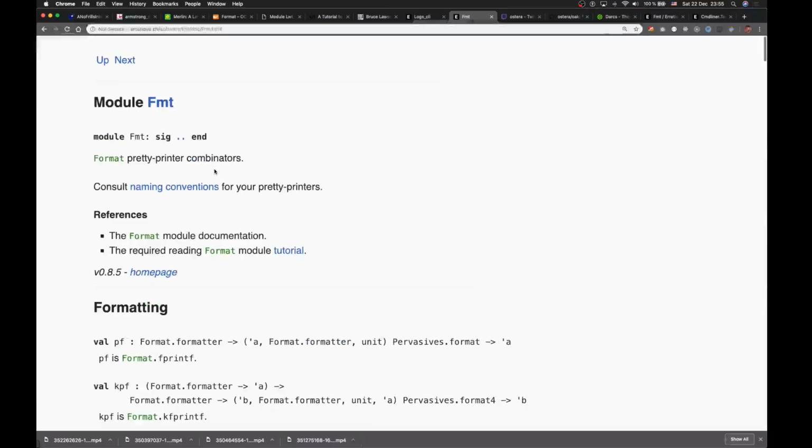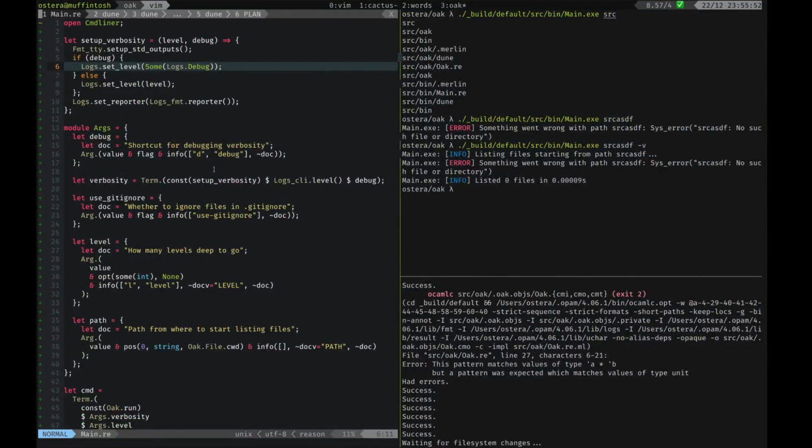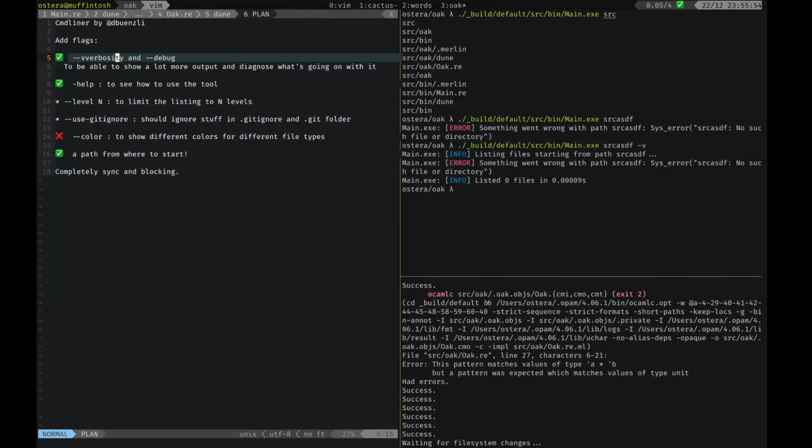Okay, 1 second. I need to go to the bathroom, but I'll be right back. And when I'm back, I think we should implement the use git ignore instead of the level. If you think that we should do the git ignore or instead of the level, then just leave it in a comment somewhere down there, and we'll address it when I'm back.